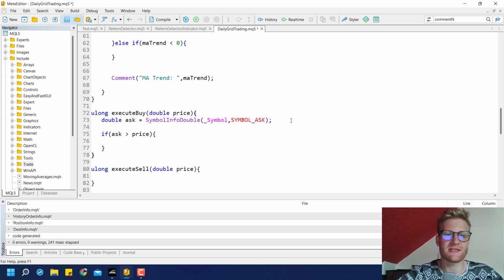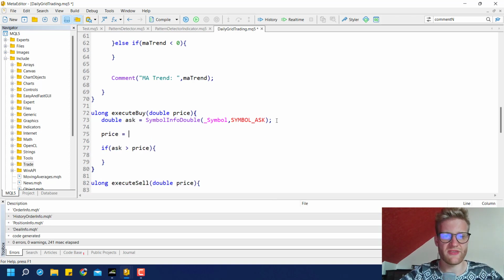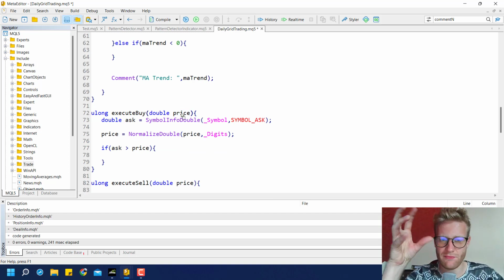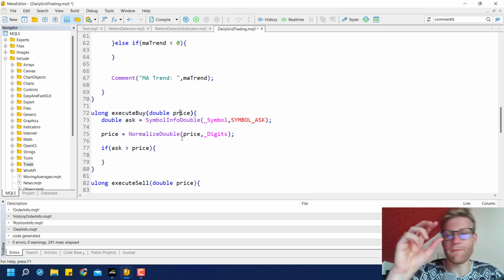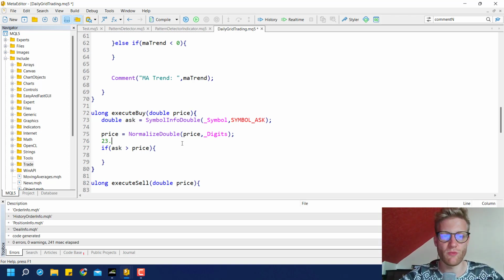And now we can check if ask is above the price, because in this case we cannot open a buy stop, we can only open a buy limit position or order. So first of all, we should make sure that we round the price value. Sometimes in computer programming there can be some unexpected number at some digit after the decimal point. So you might see something like this. This is a common problem. I don't know if it's really a problem, but this can happen in programming.